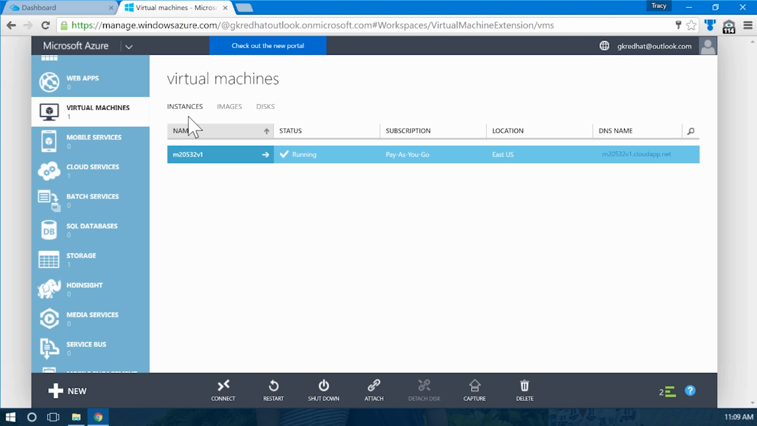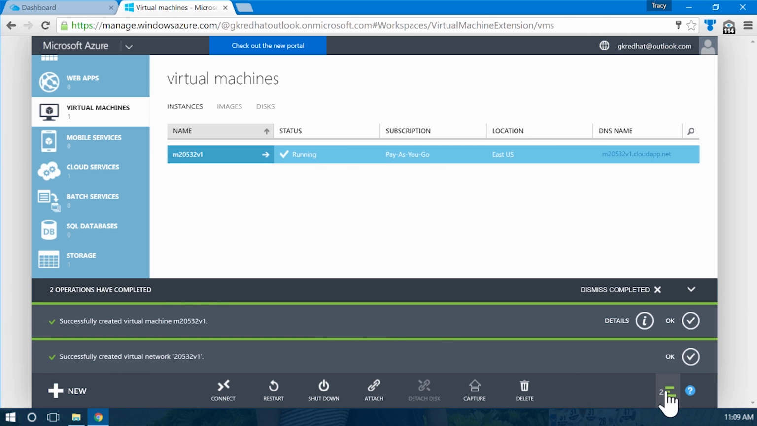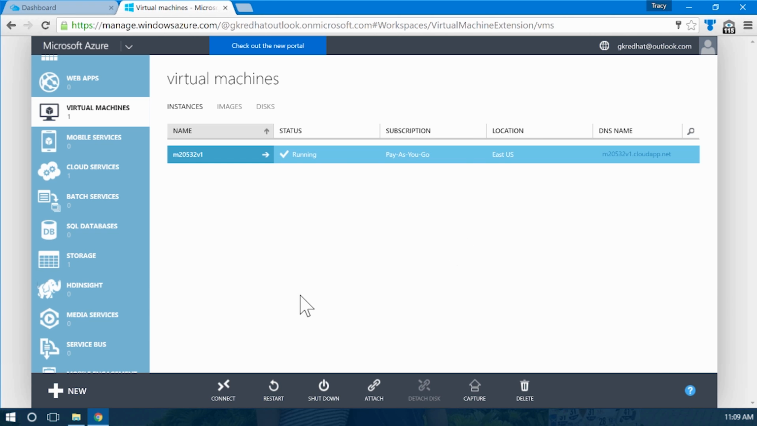Again, a few different areas, a few very common activities. Oh, I almost forgot. Over here in the lower right, you're going to have your messages. And so you can see I recently created a virtual network, and I also recently created a virtual machine, and I can dismiss those. All right, but it's simple to work with.